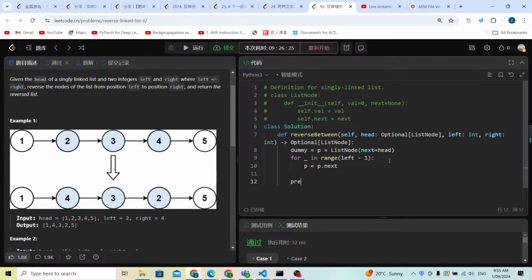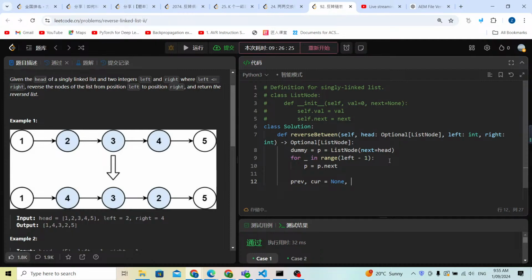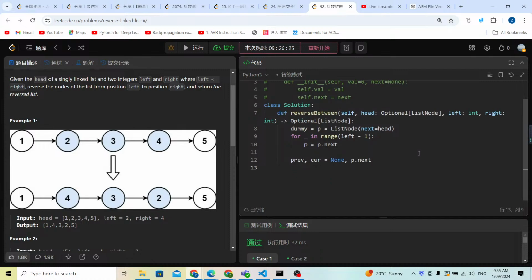So we're going to prepare the prev and current. The prev is going to be equal to None, and the current is going to be equal to p.next. So the current is going to start from node 2, and because we want to reverse node 2 first, 2 is going to point to None, and 3 is going to point to 2, and 4 is going to point to 3. So this is why the prev equals None, and current equals p.next. It's going to be node 2, and then we can start the reverse operation.